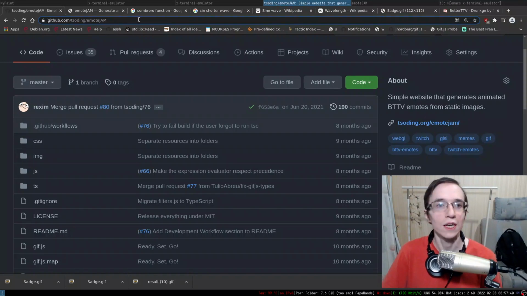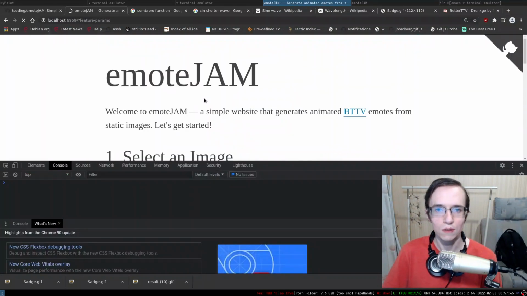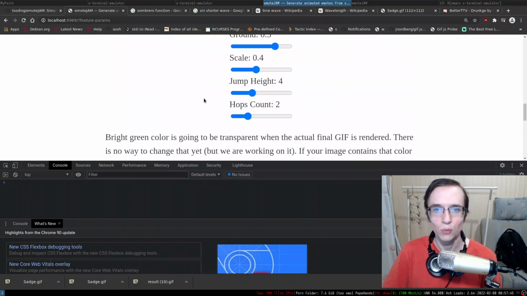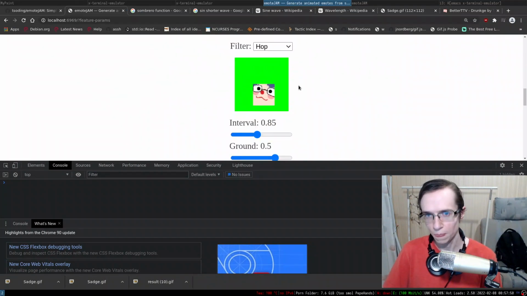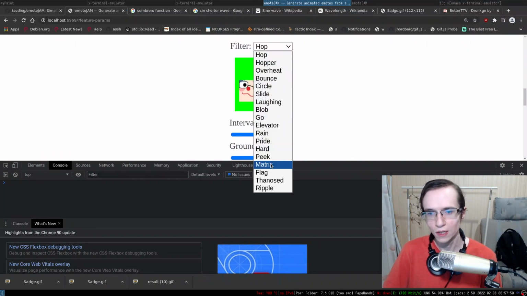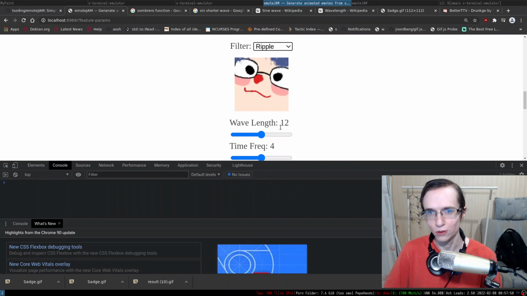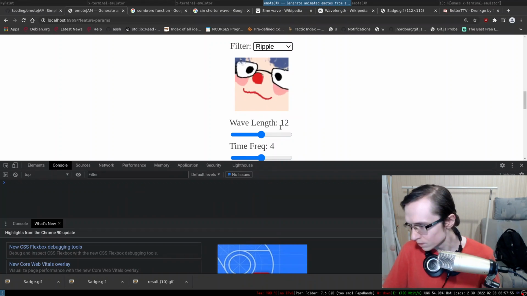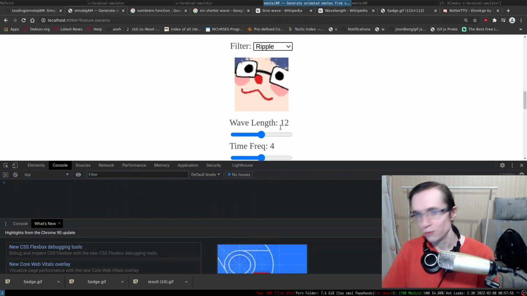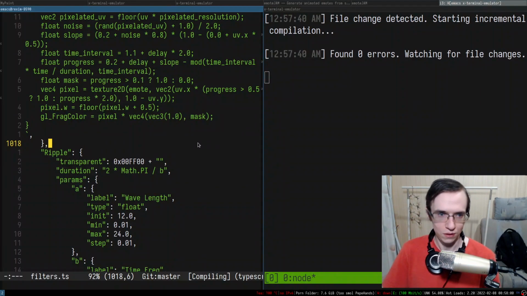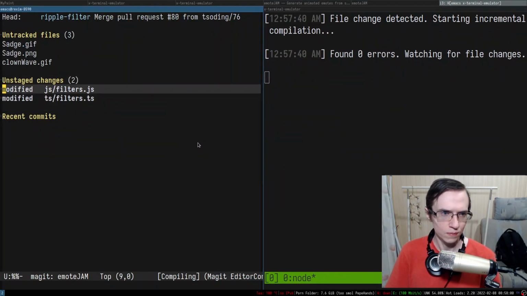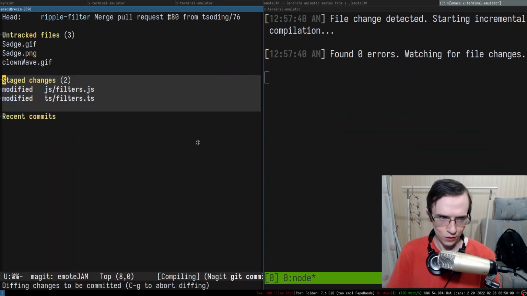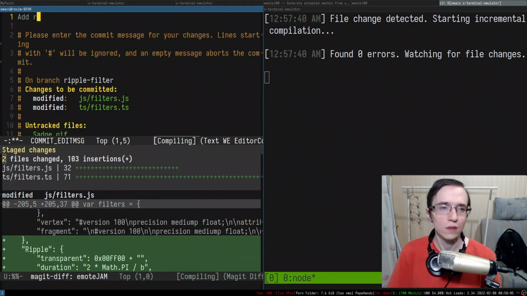Now, if I take a look at the website, the filter is hop, and for the repo, I go here, and here is the repo. Okay. There's a GitHub workflows. Yes. Okay. Add repo effect. Right.